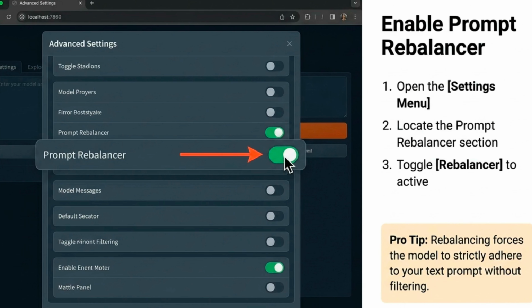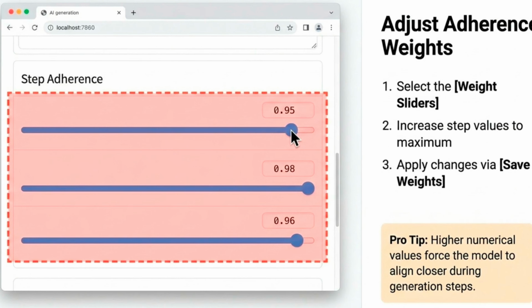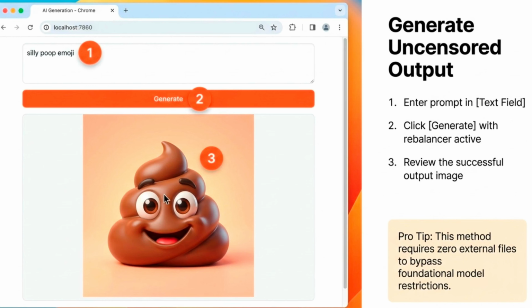To get started, open the Settings menu and locate the Prompt Rebalancer section. Toggle this setting to active. This forces the model to strictly follow your prompts. Next, adjust your adherence weights. By increasing these values to the maximum and saving your changes, you help the model align more closely with your instructions. With the rebalancer active, you can now enter your prompt and generate your image without external files or complex workarounds.